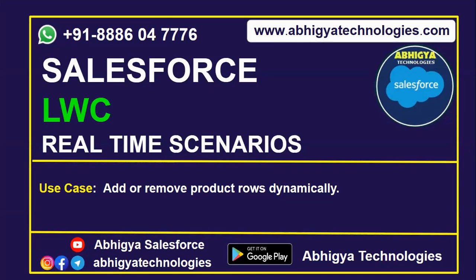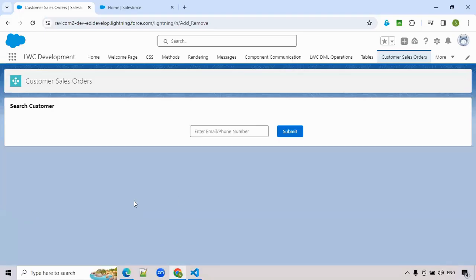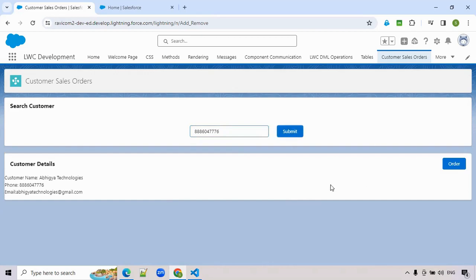step by step. The first step is that we have to enter either an email or phone number, and based on that, we need to retrieve the data. Let's check how we are going to implement that first. Here I'm giving the phone number. Once we click on submit, the customer details are displayed. So let's discuss how to implement this first step.